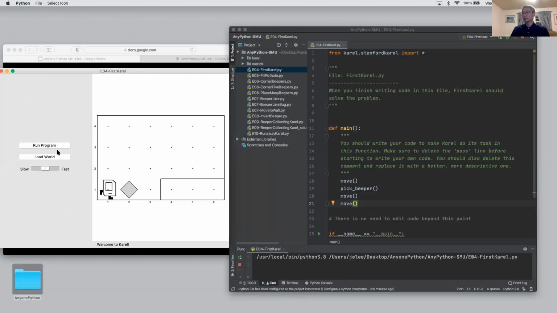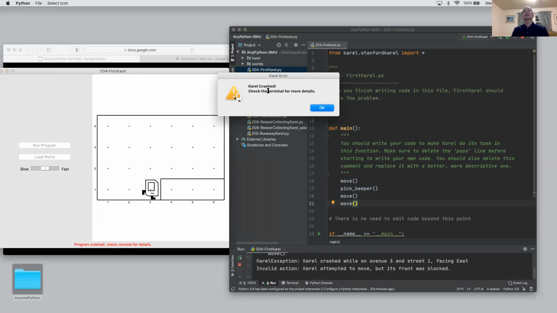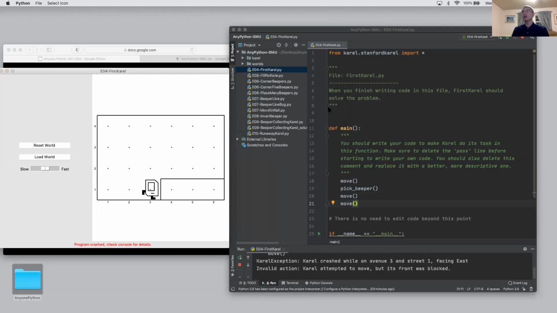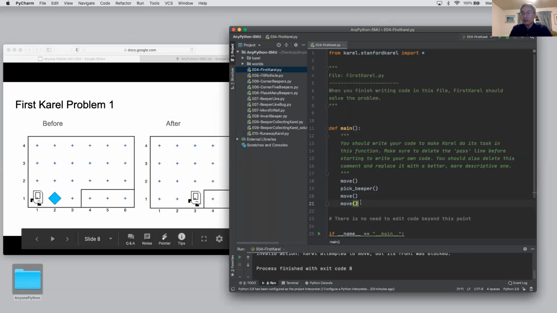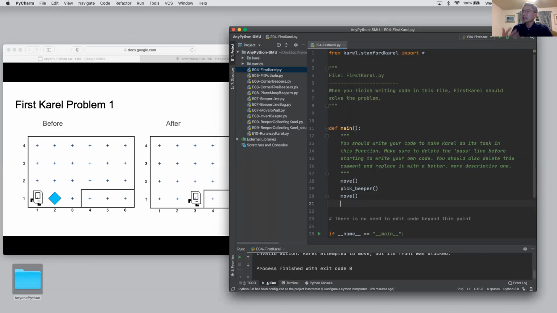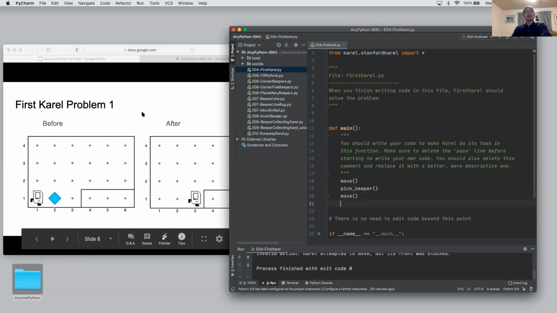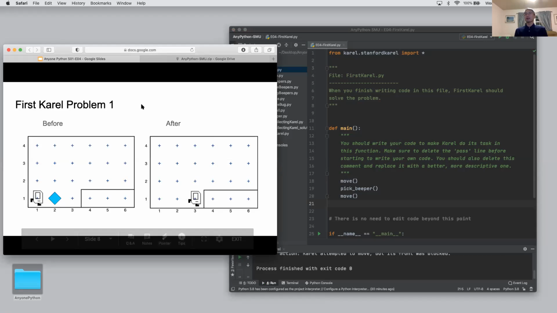So run the program. What happened? Karel crashed because it tried to go out of the world. So then it's an error, we need to fix it. Fixing an error means we need to delete this. Okay, this is called debugging. Later we will learn why this is called debugging. Okay, so please run the first Karel program. I'm going to wait 1 more minute, then we will do one more Karel problem.